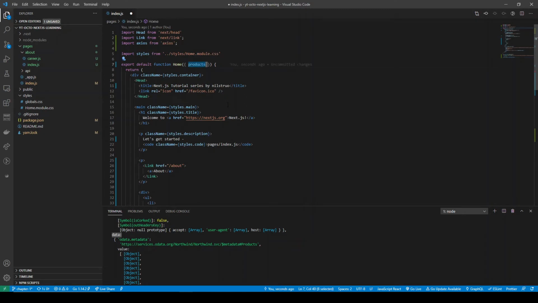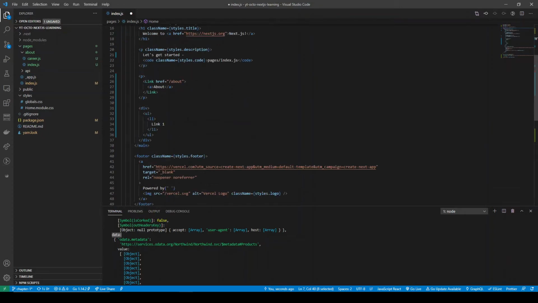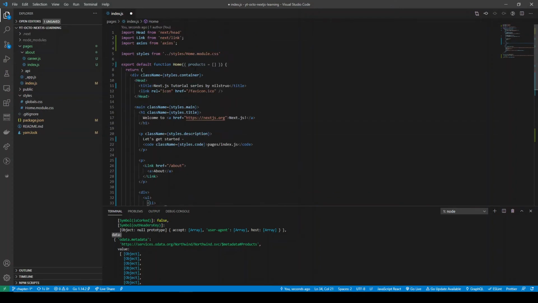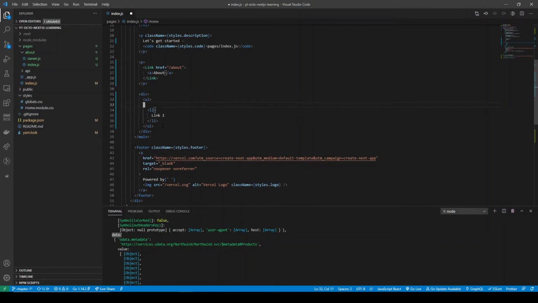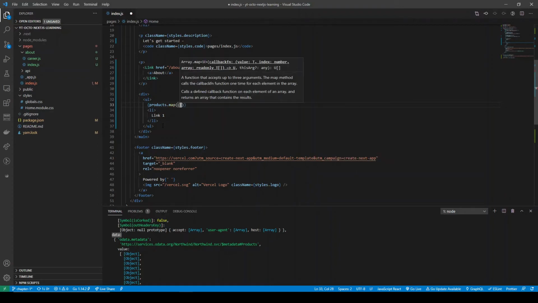Okay, so now we have our product list here. We'll put an equal to and an empty array, so in case our API call fails or there's no data, it will assign an empty array. We do this because when we use the map method on products and products is undefined or null, it will not loop through, and it will throw an error at build time. To prevent that, we have done that. So here we'll write the expression product.map.